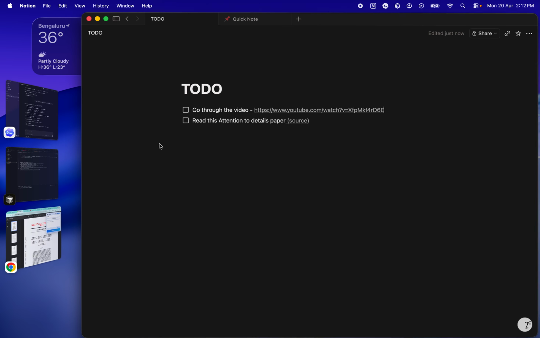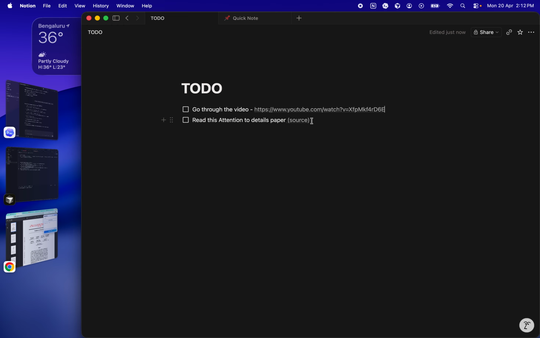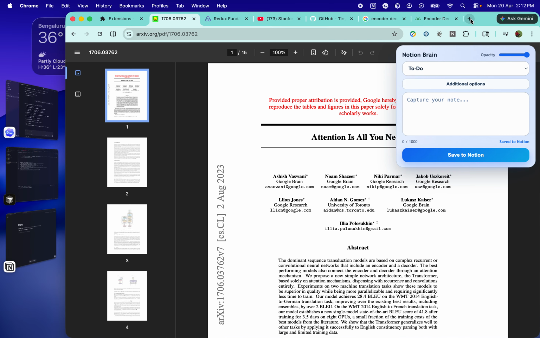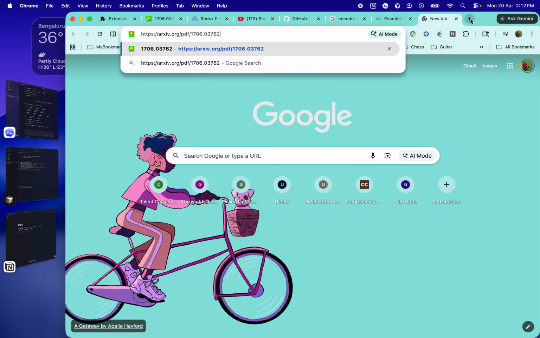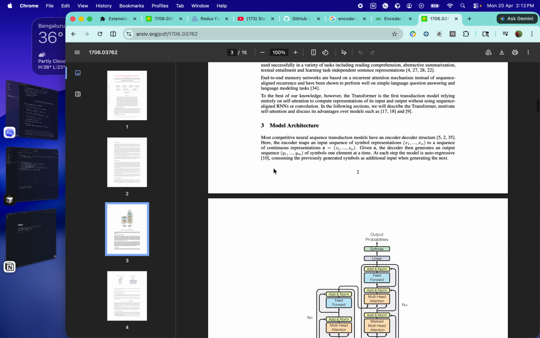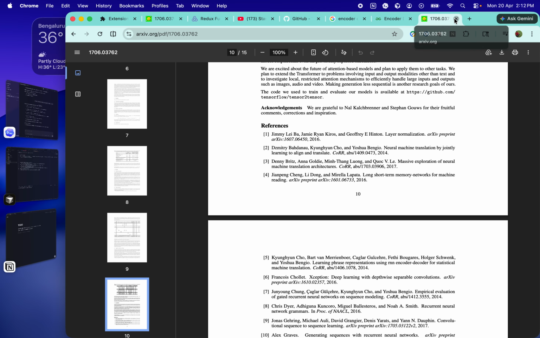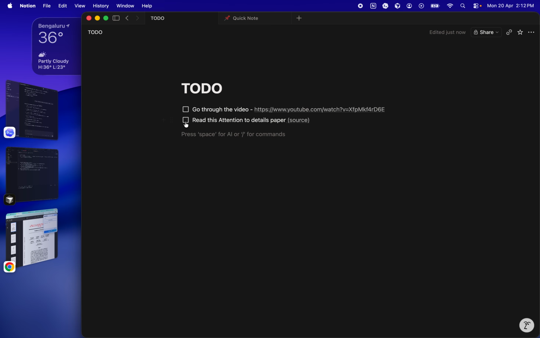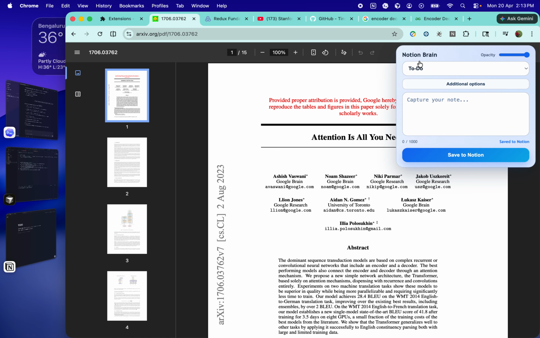Now if I go to my to-do section, you can see that this particular note is added with a source. If you see the source, this is the same link. I can just copy it, and later on whenever I am free and required to read this particular paper, I can just go and read it. After the completion, I can mark it as done here. So this is for to-do.